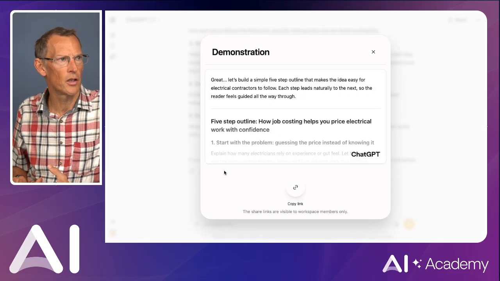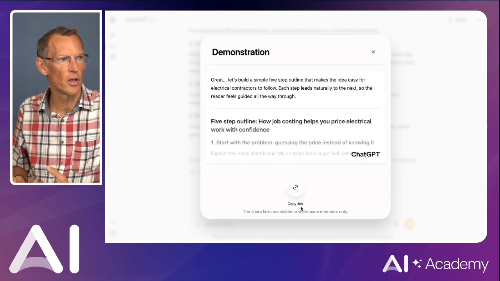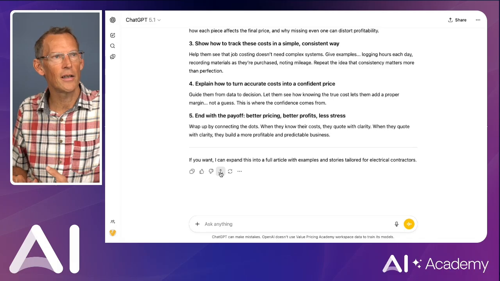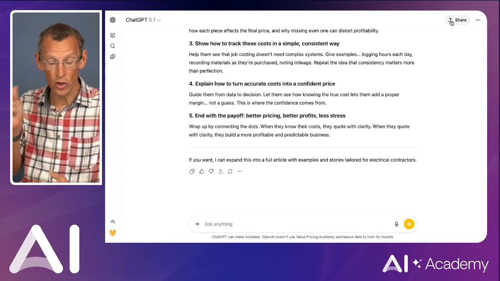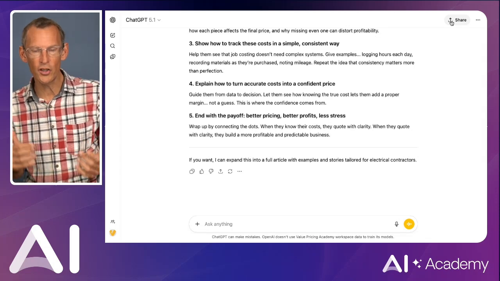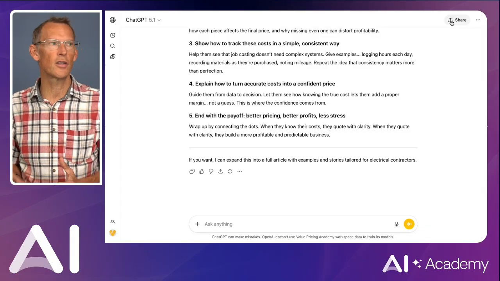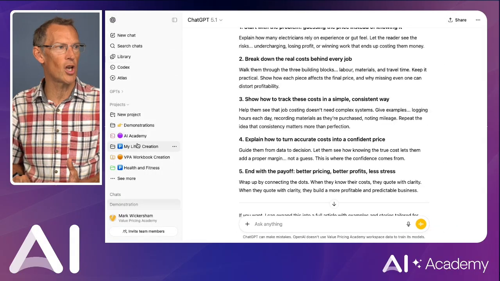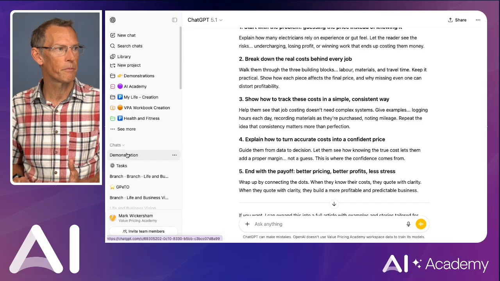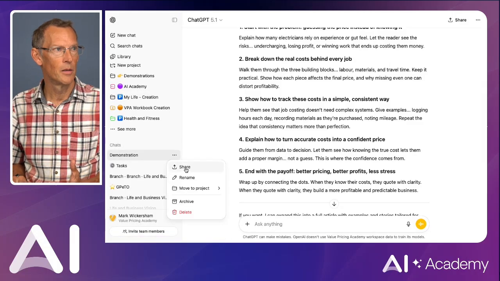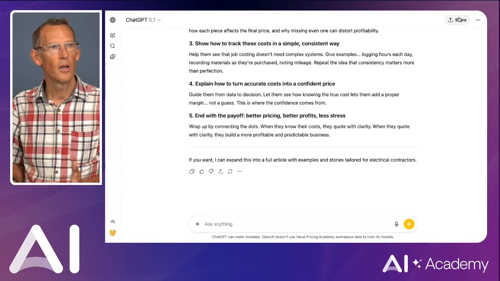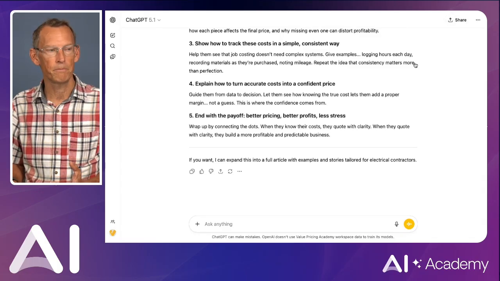Then we have a share button, and what we can do is share the response. And so here's the response, and we've got a copy link. We can share links here. Actually, incidentally, you'll notice we also have a share in the top right because we can share the entire chat now, which I mentioned earlier. So if you want to share an entire chat, you can either do it from the left-hand sidebar. You can go back and find the chat and find the 3 dots here, and we have share. But if we're in the chat itself, we've still got the share up in the top right.